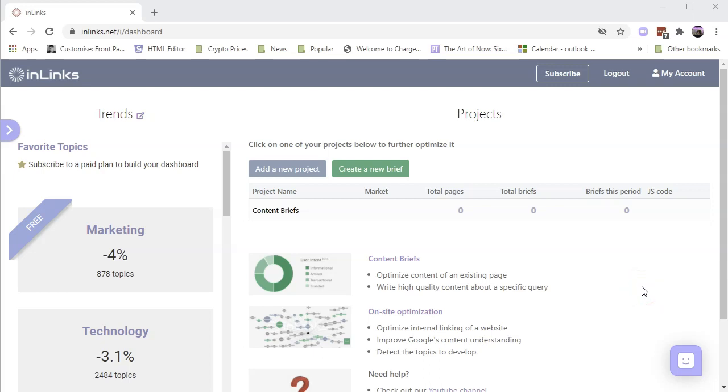This is the main dashboard page that you see when you first log into Inlinks. I'm showing this for a free account, so there's a subscribe button up here because we'd love you to subscribe, but even if you have a paid account, it's a similar sort of layout. So what can you do from this screen?